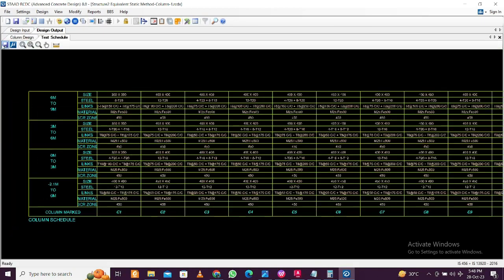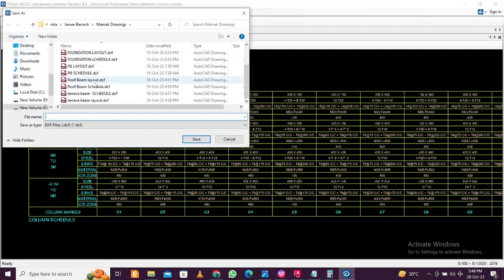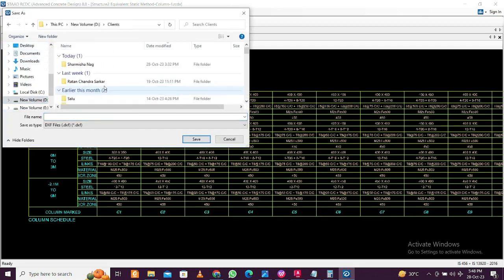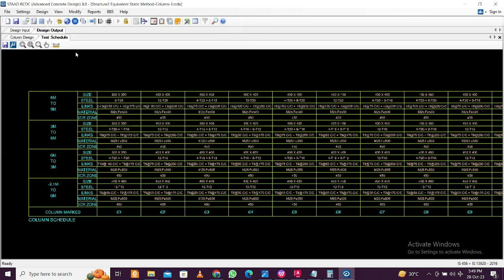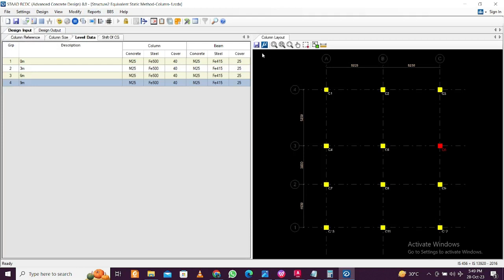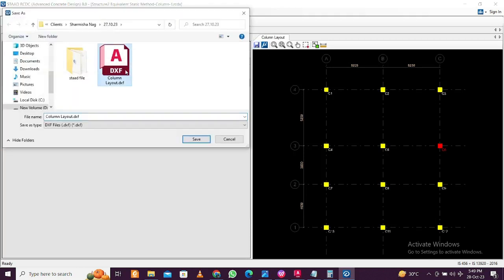Okay, see the results here. Save this in my location for this particular client, name it, and then save this. Similarly, I'll save the column layout as well. I have marked the schedule as layout, so we can change it later. You can just change this to schedule, and this one will be layout, which you are saving right now.